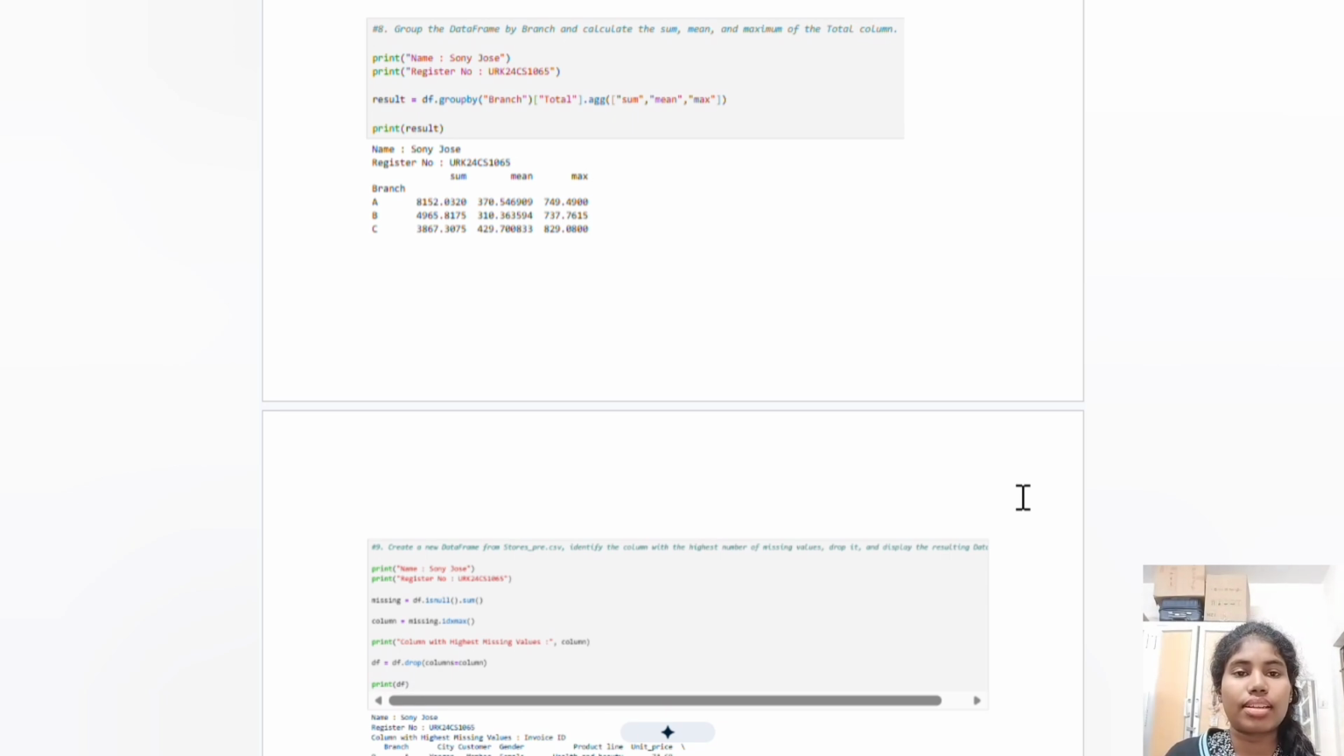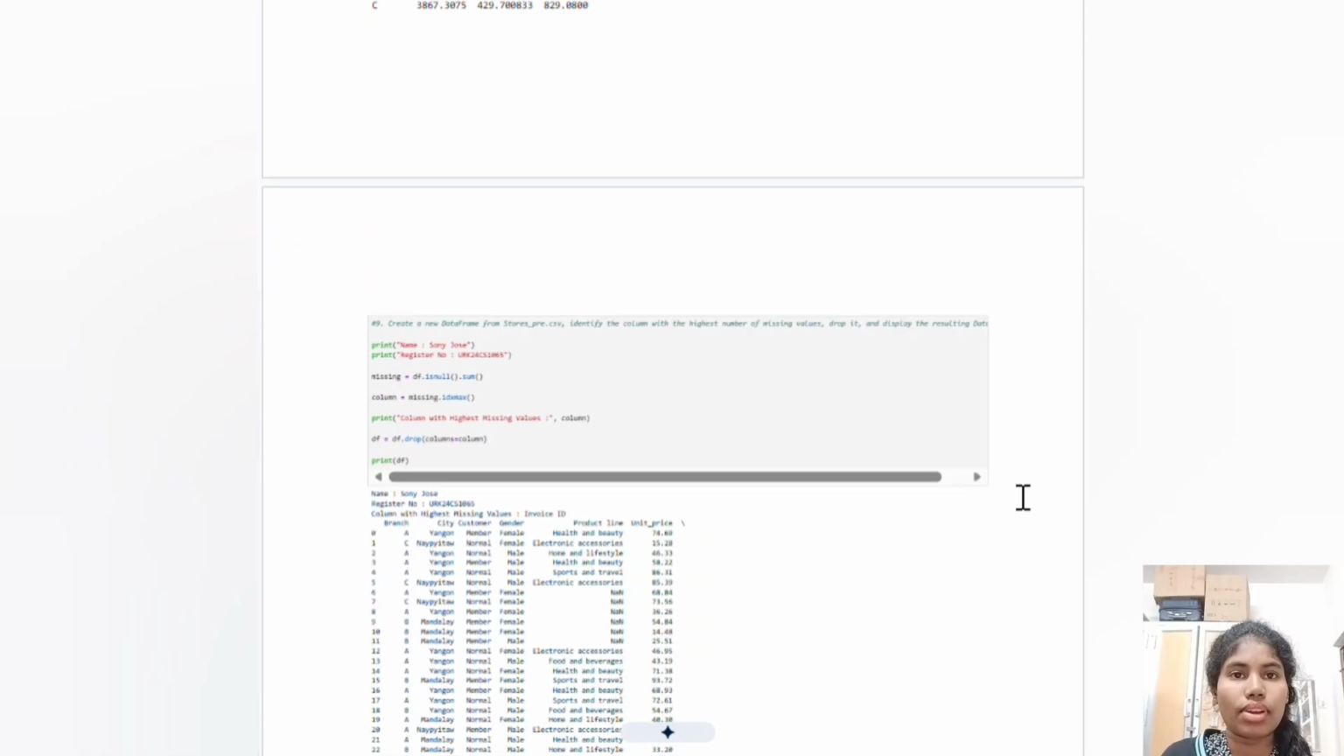Then in the 10th question, they asked us to drop the 10th and 12th rows from the data frame and display the updated data frame. So I removed the 10th and 12th rows using the drop function. It removes the unnecessary rows as it is a part of data cleaning.